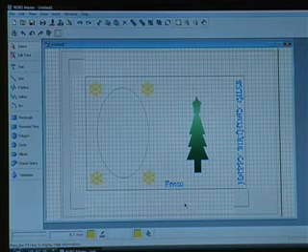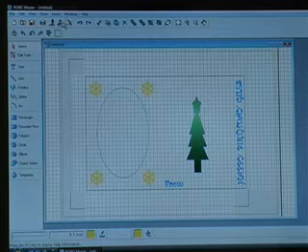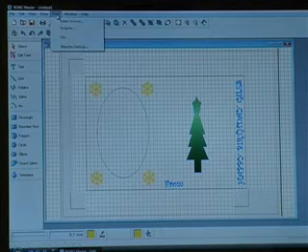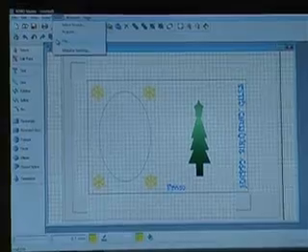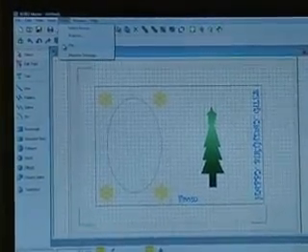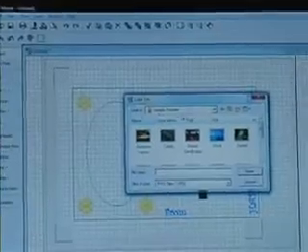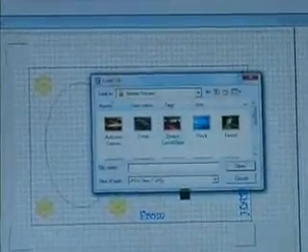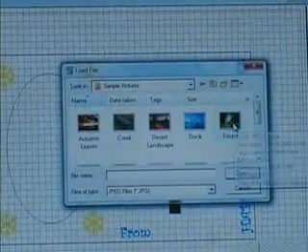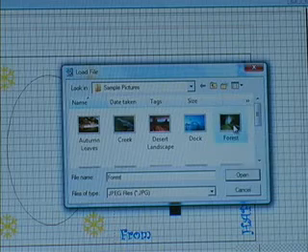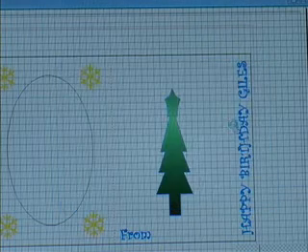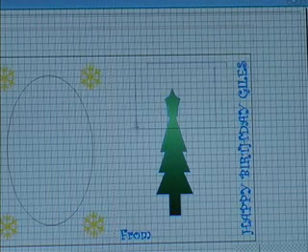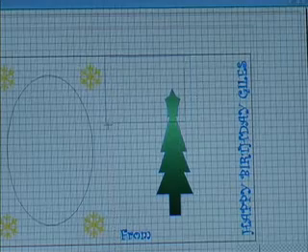I want to now bring in an image. To bring in an image, we go to Insert. Click on Insert, go down to File. Click on File, and you will have sample pictures. Let's take the forest. Just click on the forest and you can bring your image in.